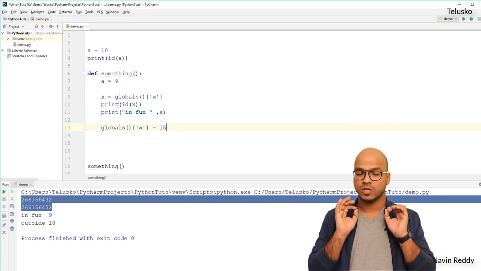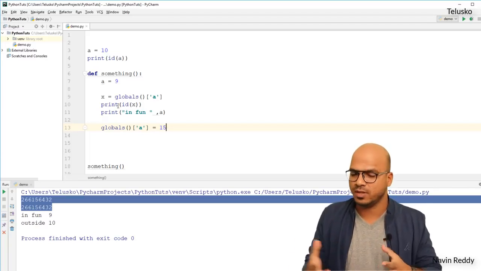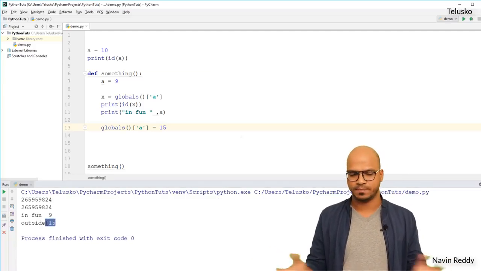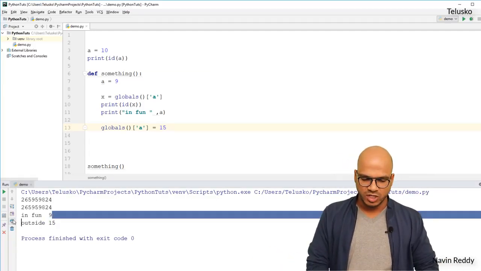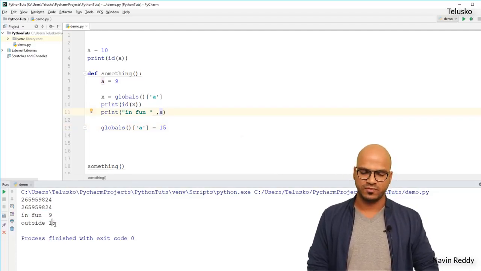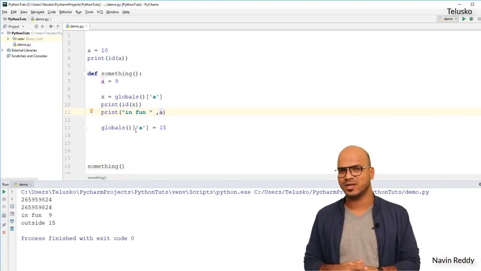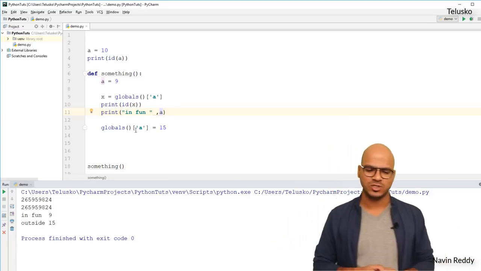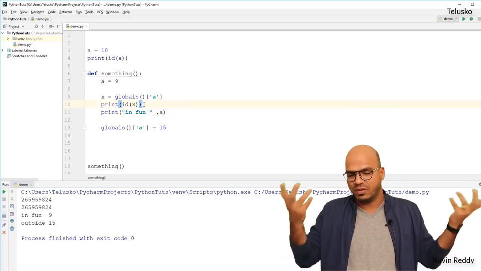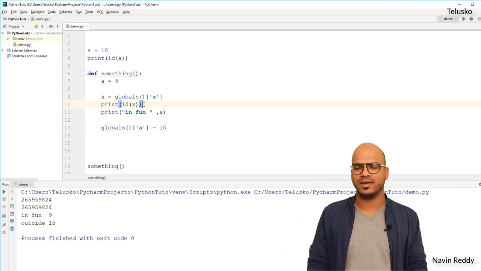Okay, that's important. So if you want to change the global variable A without affecting the local variable, that's why you will use globals A. And you can see the global variable now is 15. And you can see that we got in function 9, which is the value of local variable A, and we got outside 15, which is the global variable value. Okay, that's fun. So this is how we use global and local in the same function. In fact, you can also print the value of X, which will give you the initial value of A, which is 10. So that works. This is how we use global and globals in Python.